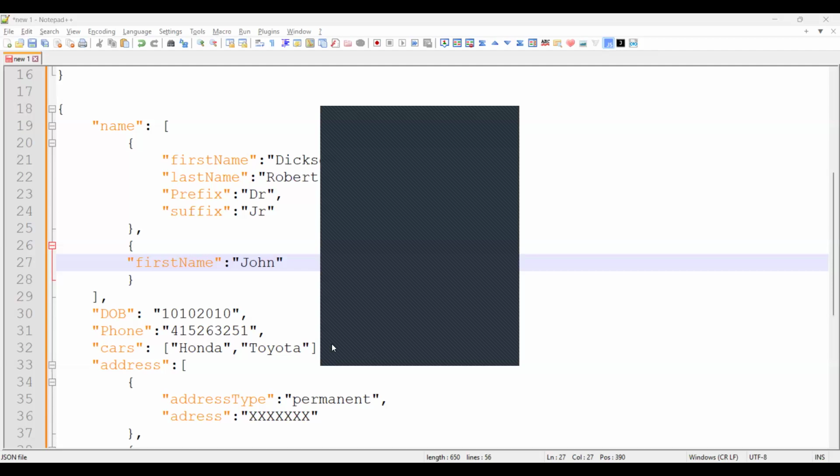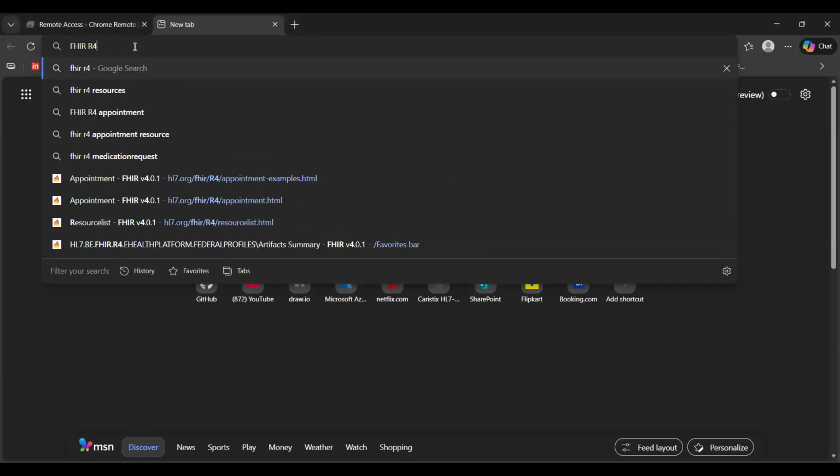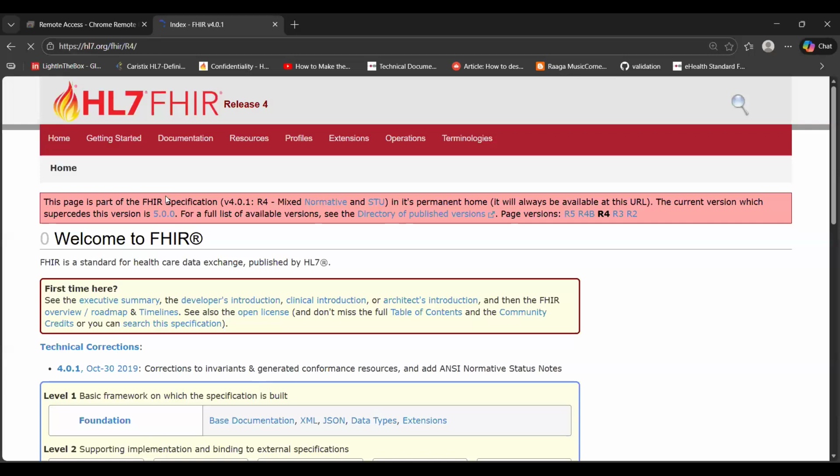All right, so if you would like to go to the FHIR specification page, you can just type FHIR R4. That should be more than enough. You can just click on R4 specification page. Our training will be driven based on R4 itself, though we have R5, R6 coming up.